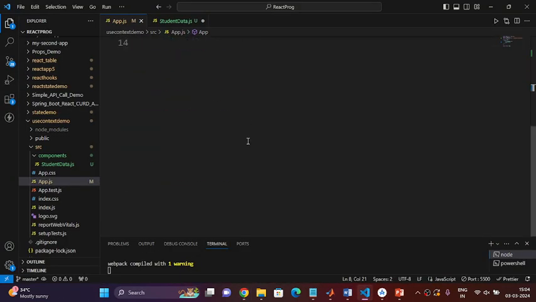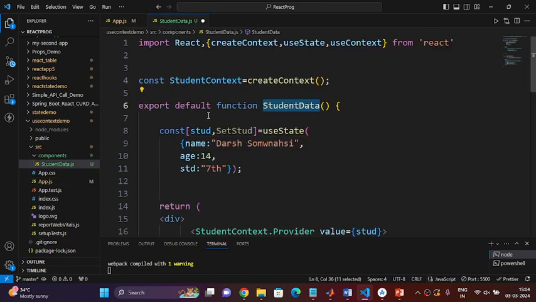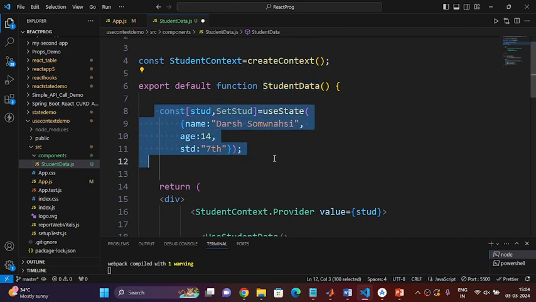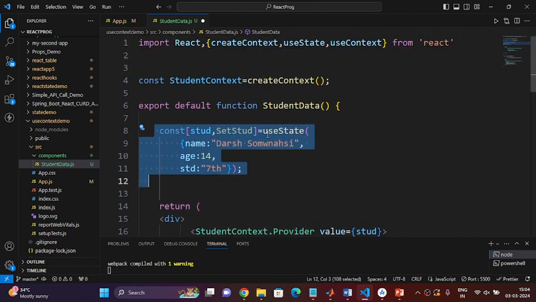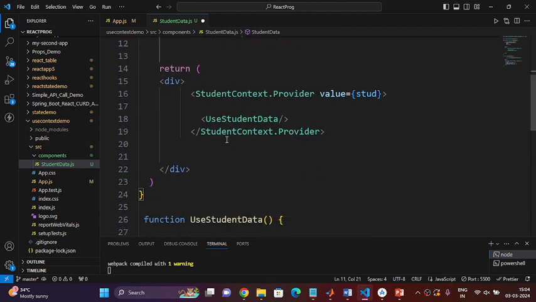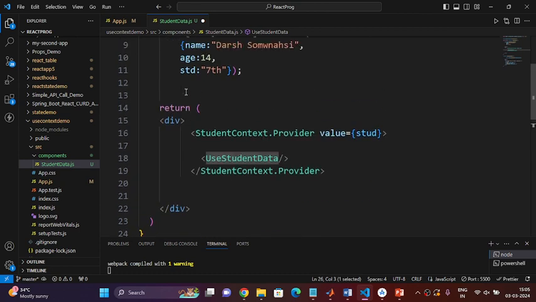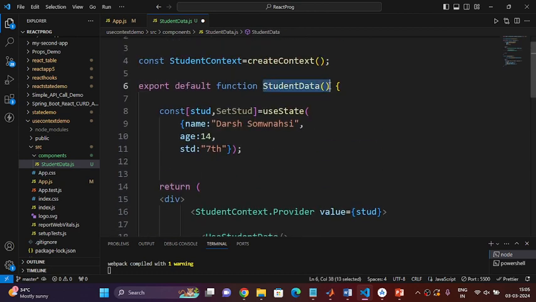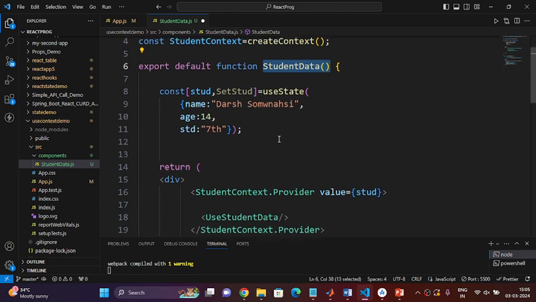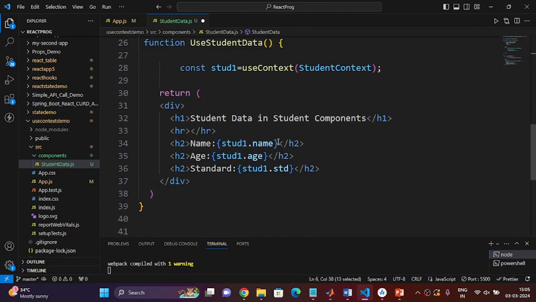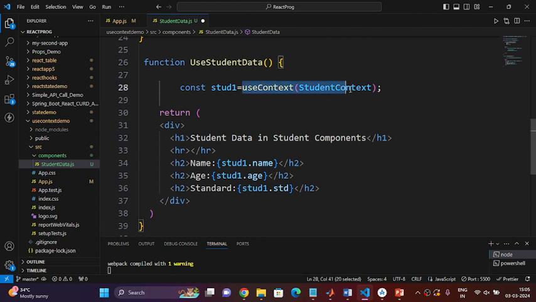So in this way, this is the first component called student data. Inside that we have added the student data. We can change the data whenever required, and whatever the data that is changed, we will be able to access inside this use student data component. Means one component is creating some data, adding some data into context, and another component is getting data from context with the help of use context hook. So that is the benefit of using use context.